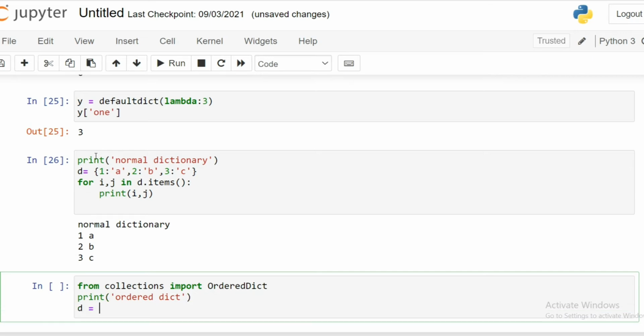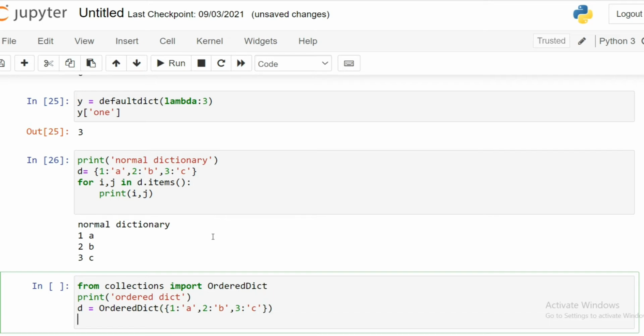Now I'm initializing an ordered dictionary, and inside it I will initialize the dictionary which we initialized last time: 1 with the value A, and 2 with B, do along with me guys, and 3 with C. Again I'm going to use a for loop to get all the elements.